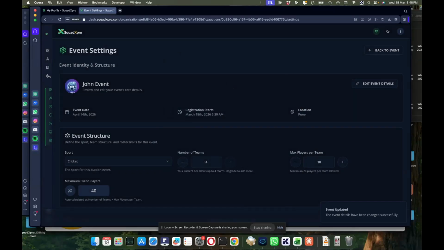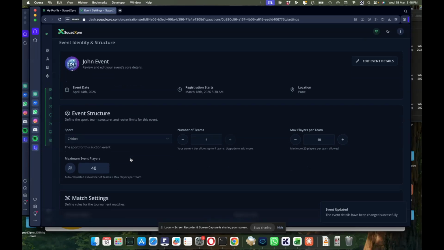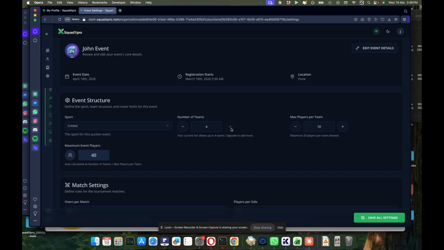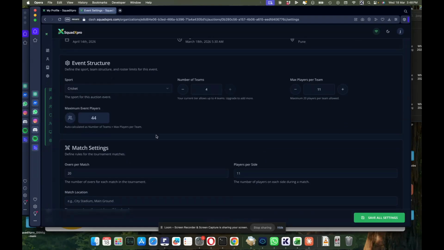The settings will be updated here, and below you can structure the event how you want. Let's say the sport is cricket, number of teams is 4. As per your plan, you can't add more than 4. You can reduce it though, but you can't add more teams than that. Maximum players can be 20, so you can have 20 players for each team.